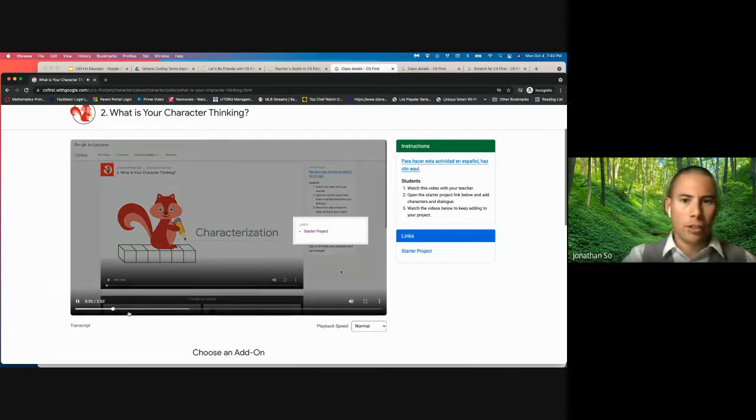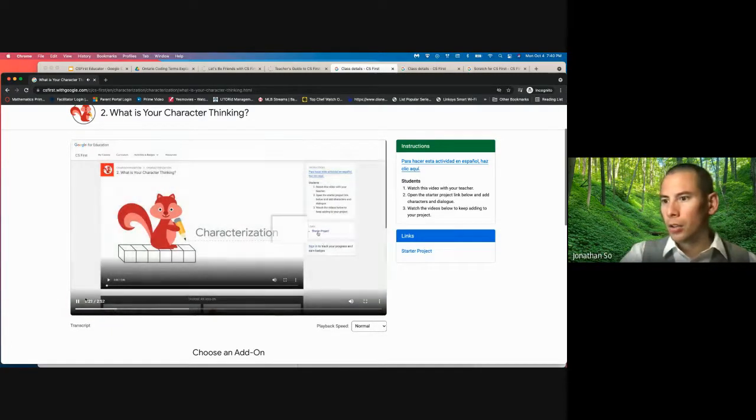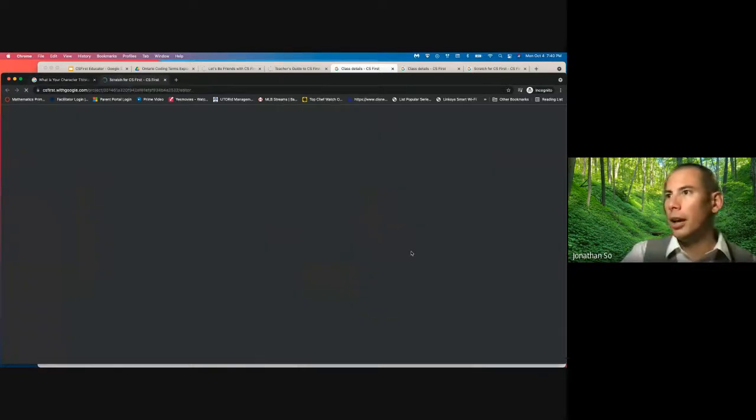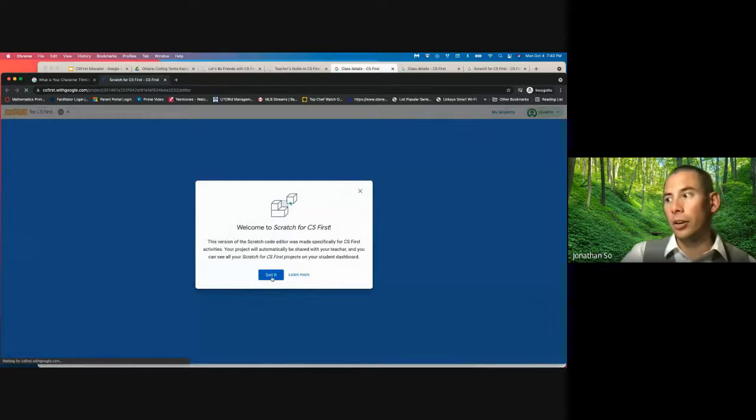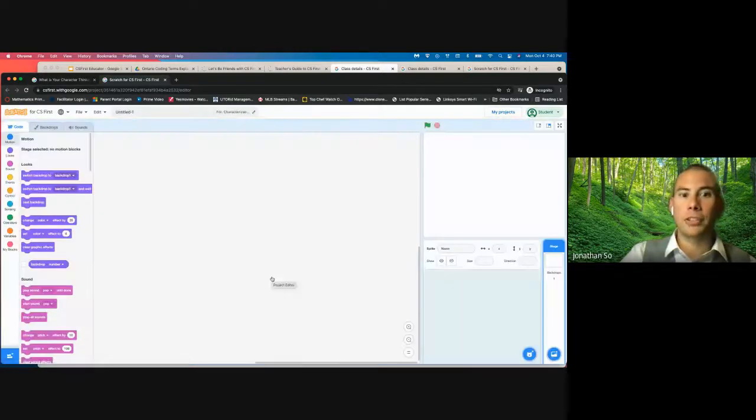So all the learning goals, everything that's going on. Oh, I need to hit the starter project. So I'm going to hit the starter project. And so now it opens up CS First, Scratch for CS First. Now, for the students who are familiar with CS First or Scratch, it's going to look exactly the same. The only difference, though, is that this is Scratch for CS First.